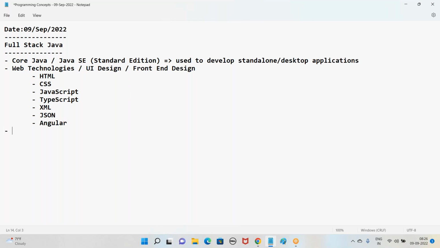Once we have done with these web technologies, we enter into advanced Java. Even we call it Java EE, which stands for Enterprise Edition. And this is used to develop web applications. The meaning of web applications are like Gmail, Amazon, Flipkart, Facebook. All these are web applications.